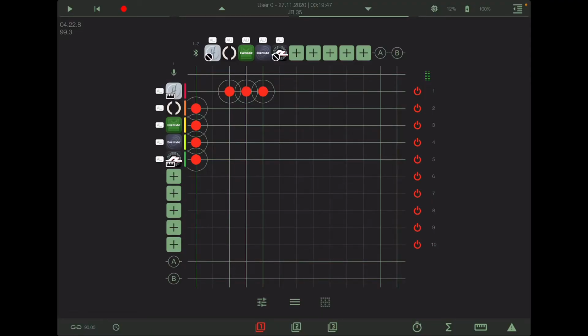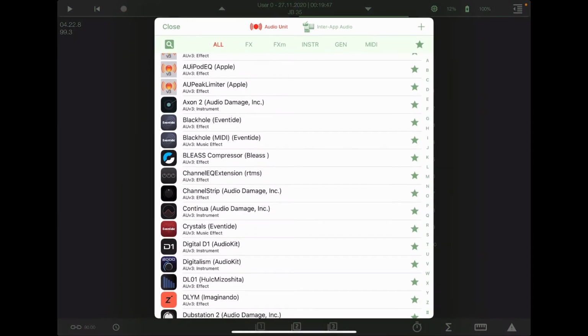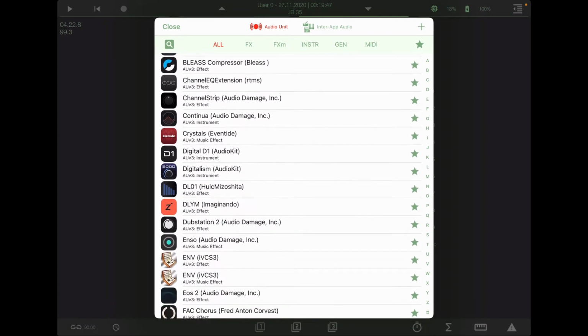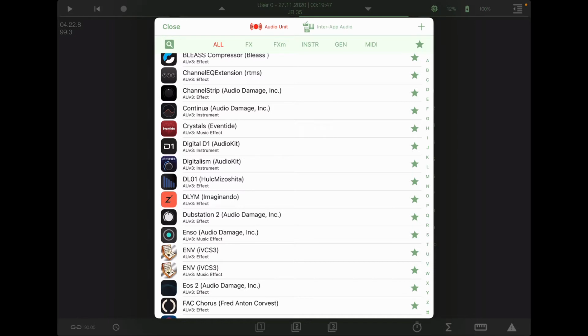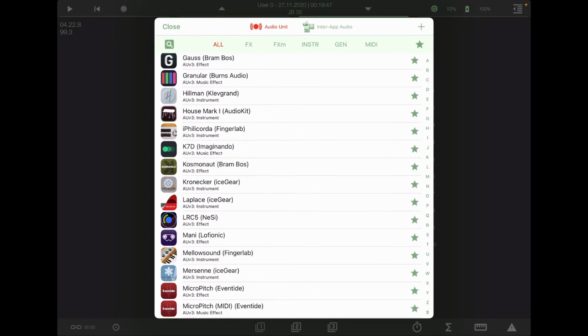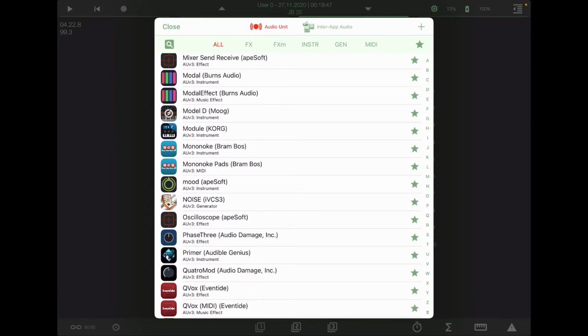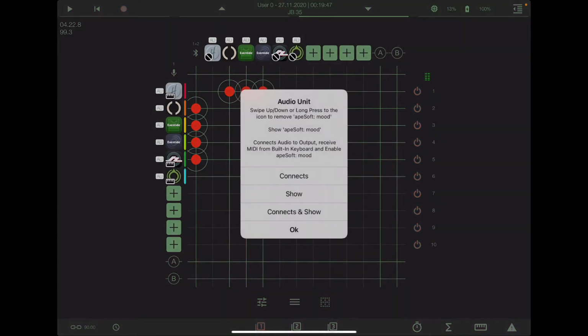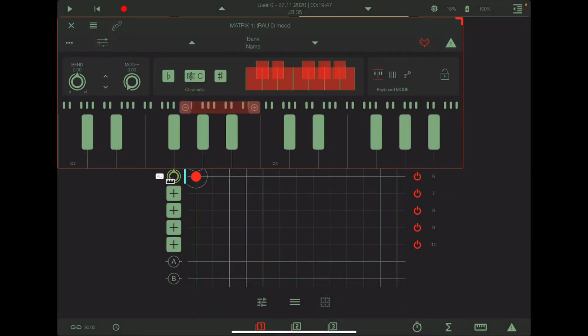I'm still going to use the same matrix even though we're not going to be using the same sounds. Maybe we'll use the reverb. I like to use an instrument that I don't use that often. It's made by apeSoft, who also makes apeMatrix, and it's called Mood. It's kind of in the vein of a traditional analog synth. Let's connect and show.